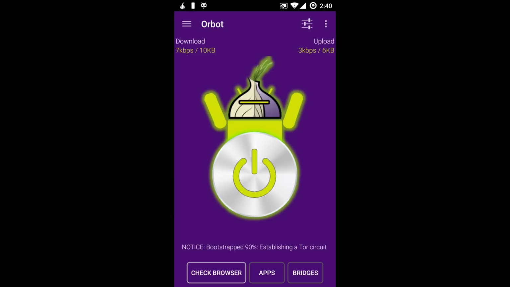Now, if this is your first time running Orbot, it can take a long time. After that, it should be pretty smooth to start up. And once it's done, you can go ahead and click on Check Browser, which will open up the Orweb app that we downloaded.